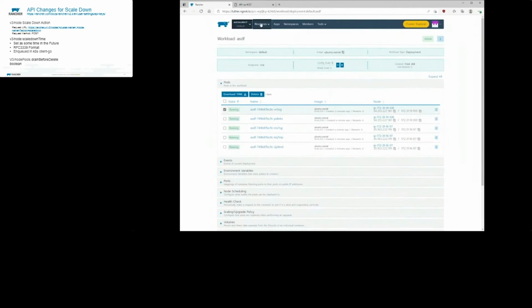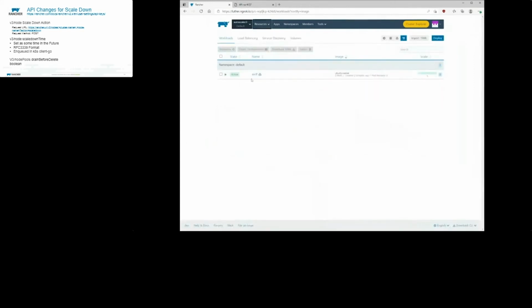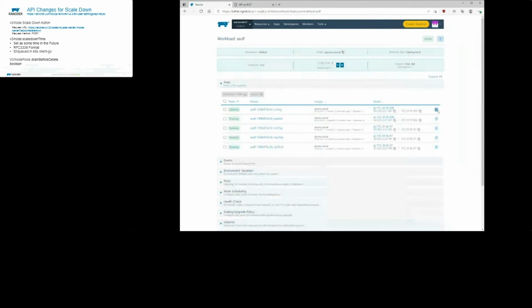If you go into Workloads, here's the workload that I made. It is just an Ubuntu Xenial, nothing doing anything interesting, right? It's just there running. So if you go here and just do view logs, we have this little pop-up. It basically does exactly what you would be doing if you did a kubectl logs on the pod. There's nothing in here because it doesn't do anything.